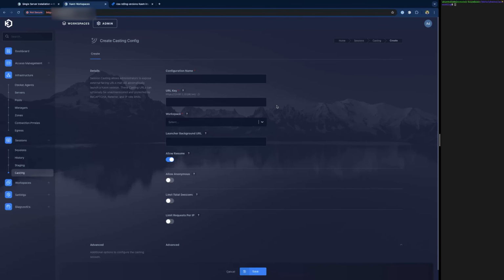Go to Sessions Casting. Sessions Casting feature allows you to provide users with a simple URL that will put them directly into a workspace. Casting URLs can optionally be unauthenticated and protected by reCAPTCHA, referrer, and IP rate limits. Administrators may find this feature useful for offering no-auth access to Chasm environments.